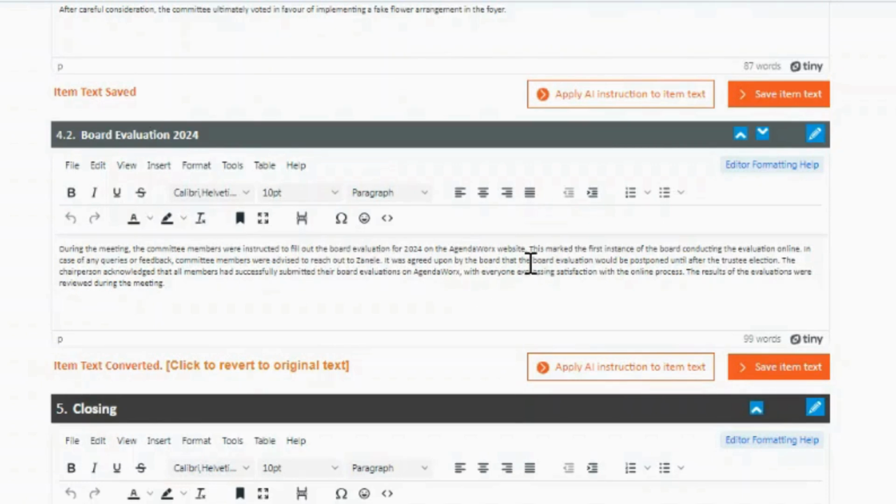It was agreed by the board that the board evaluation would be postponed until after the trustee election. The chairperson acknowledged that all members had successfully submitted their board evaluation, with everyone expressing satisfaction with the online process. The results of the evaluation were reviewed during the meeting.